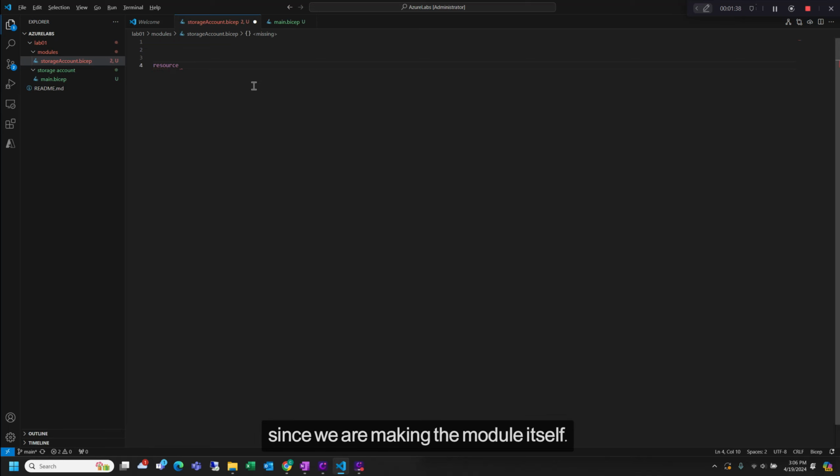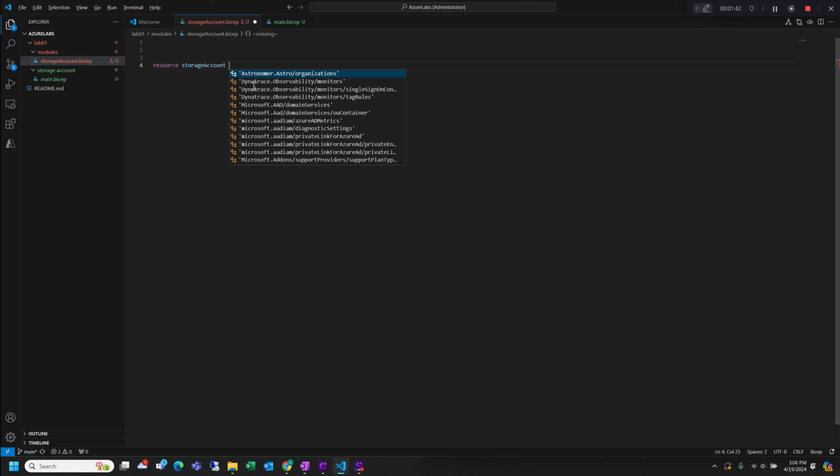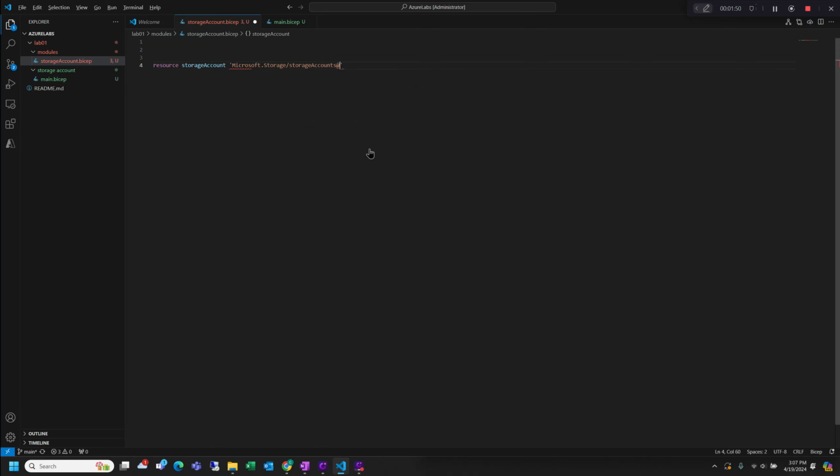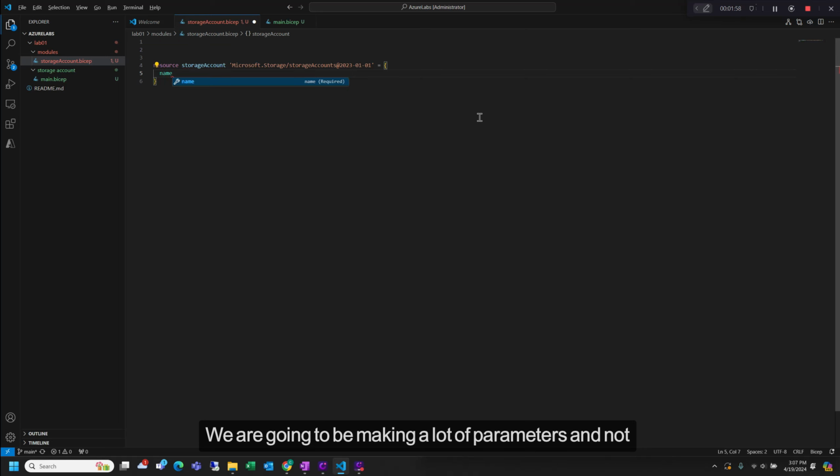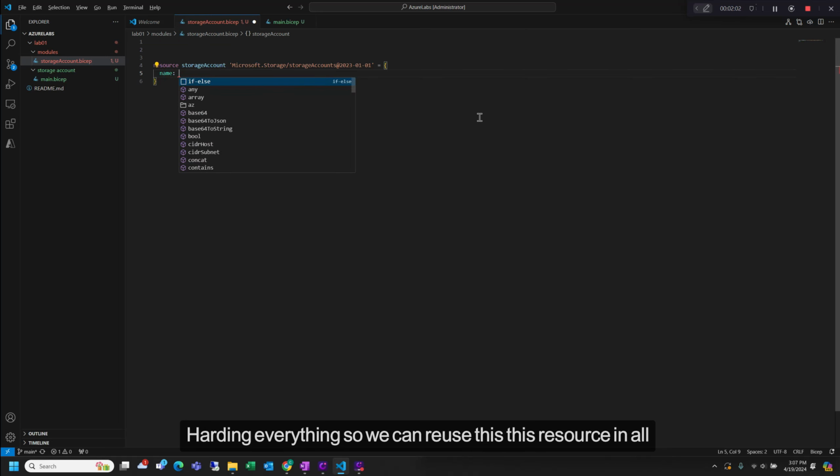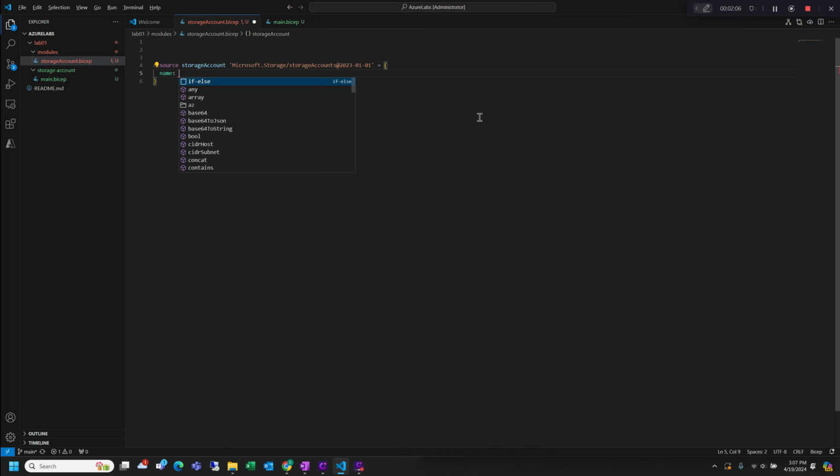Since we are making the module itself, we are going to be making a lot of parameters and not hard coding everything, so we can reuse this resource in all different places.